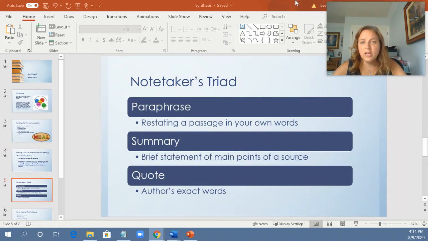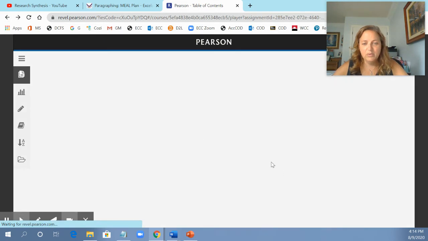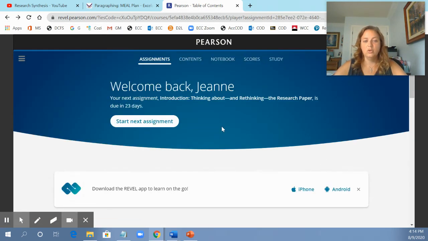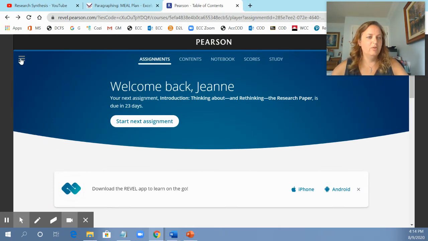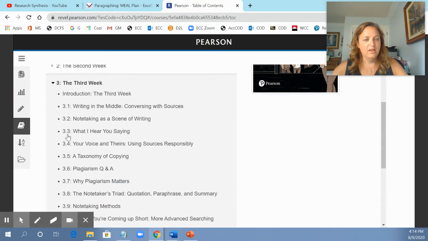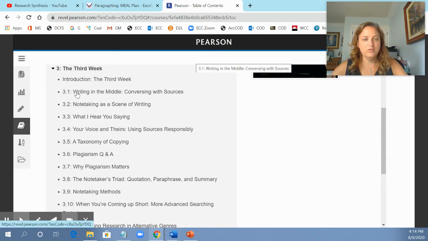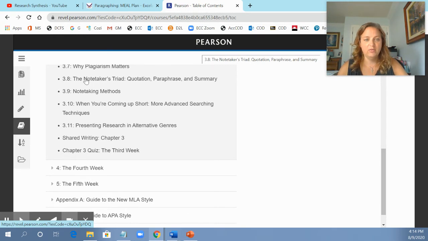Okay, so when we look at Bruce's chapter 3, and I actually pulled it up right here. Remember in this, let's see, I kind of moved ahead of you. I think when you go into Revel, this is what you're looking at, and it gives you all the different dates and assignments, which will constantly vary. But if you go in this corner over here, you go to the table of contents, it'll take you right to the third week, chapter 3. And so this is that whole portion of writing in the middle. He's got some information about plagiarism, and then he also talks about the note taker's triad, which is quotation, paraphrase, and summary, which I'm about to talk about. And then he's got a whole section on note-taking methods, which we'll cover quickly after that.